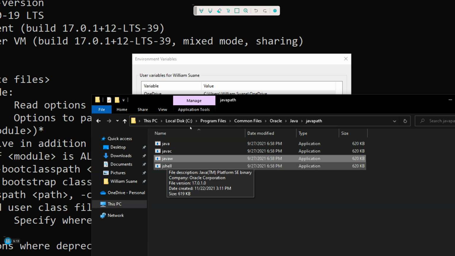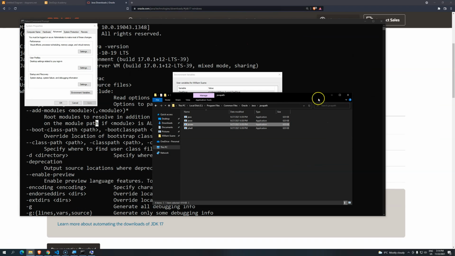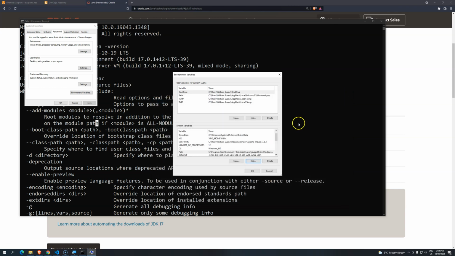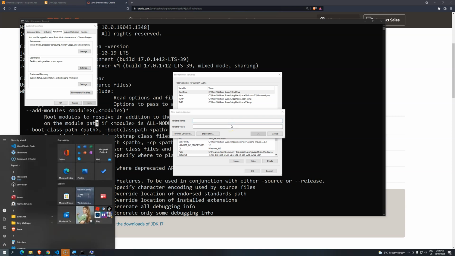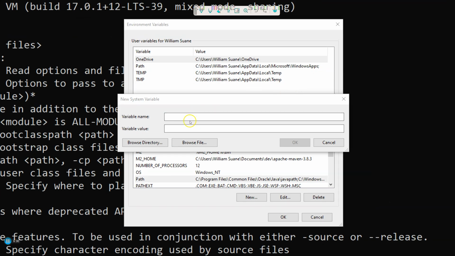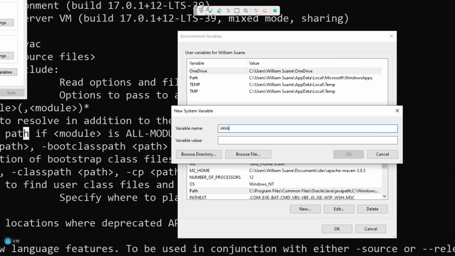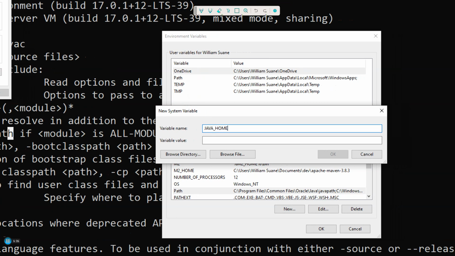What is this convention? We have to tell where Java is installed. We have to create a reference variable. And this is what we are going to do. We are going to create a reference variable and tell where the whole Java is installed in our system. Basically, what we have to do is click on New. And here we are going to give the variable name Java underscore home.